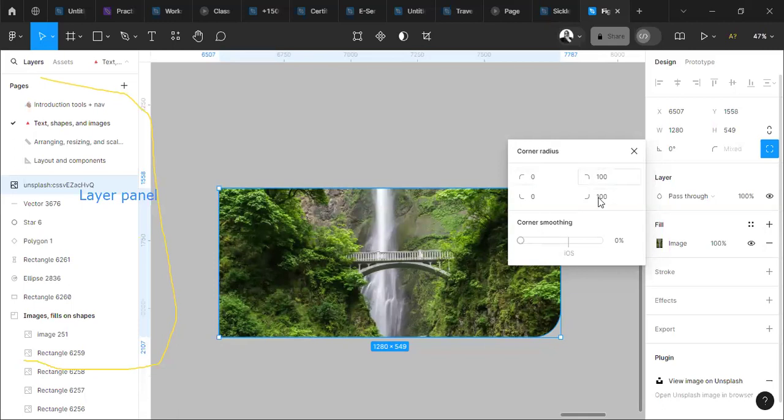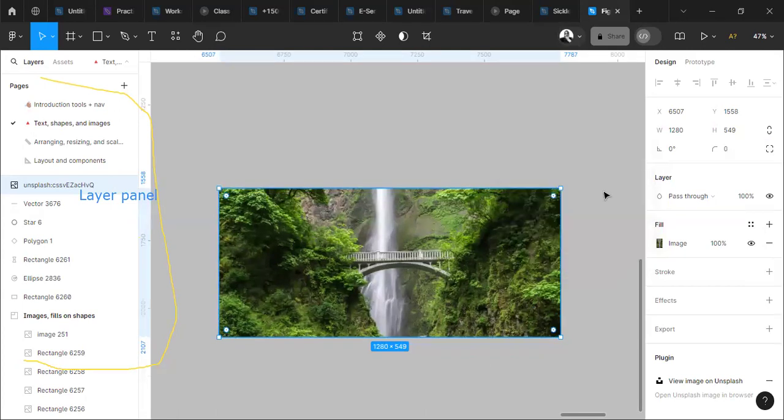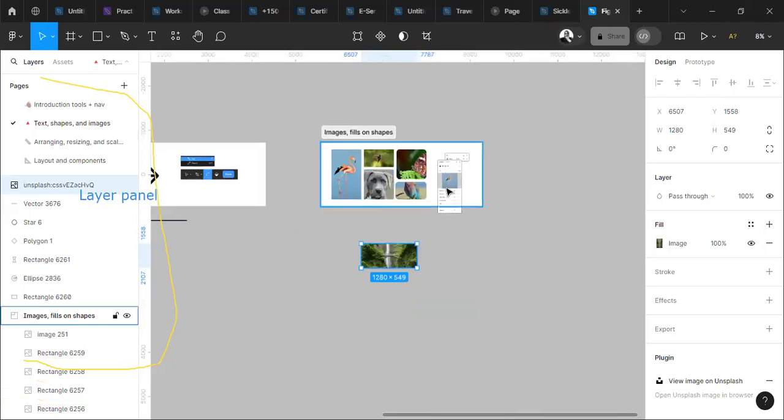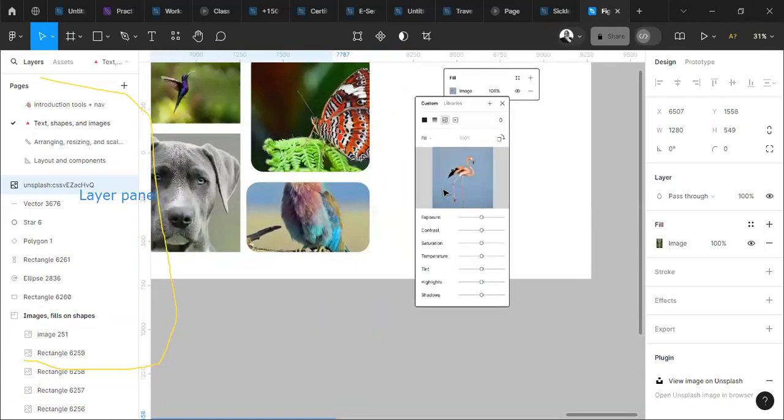These are the four corners of the shape or the image or whatever it is, or the frame. Also, you can edit the four corners of the frame. So let me turn this back to 0, and our object, our image, has returned back to default size. So that's the basics with images.